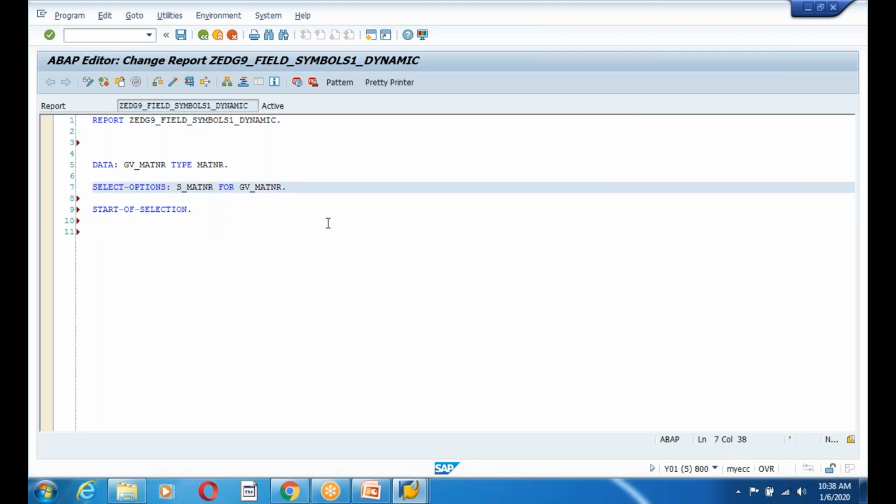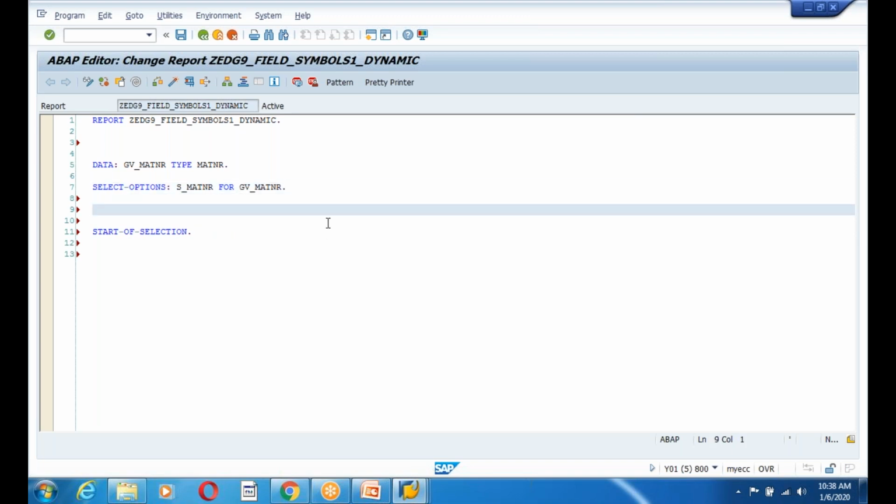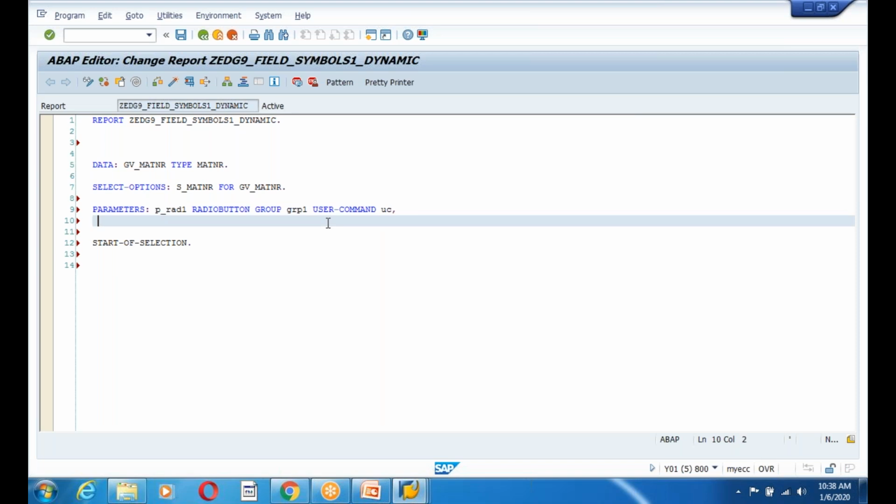Also, I'm going to declare two radio button parameters: p_radio1, radio button 1, and radio button 2, with group grp1 and user command some uc. This way you can do any radio buttons, and p_radio2 for radio button 2. The radio buttons should be in the same group. And maybe that's it.